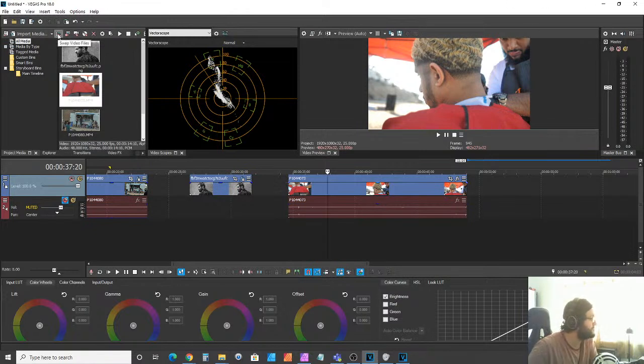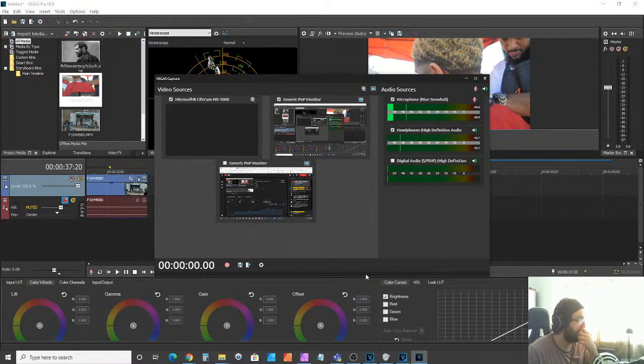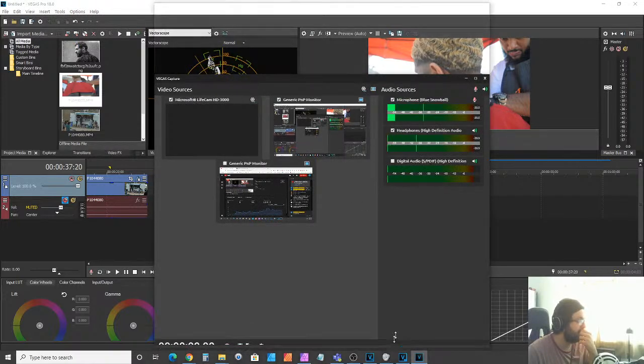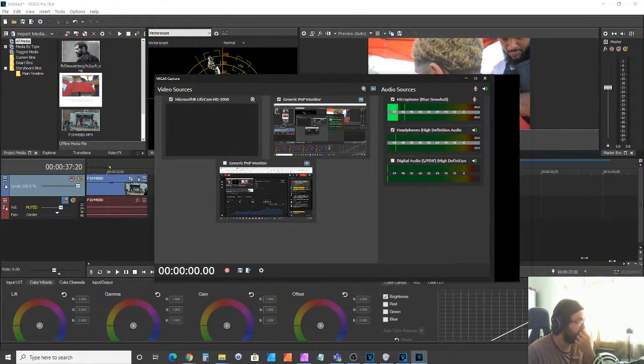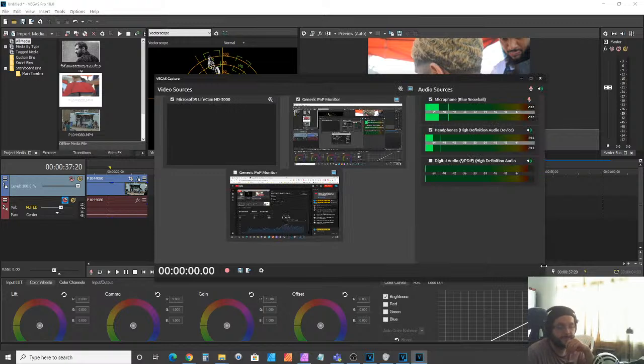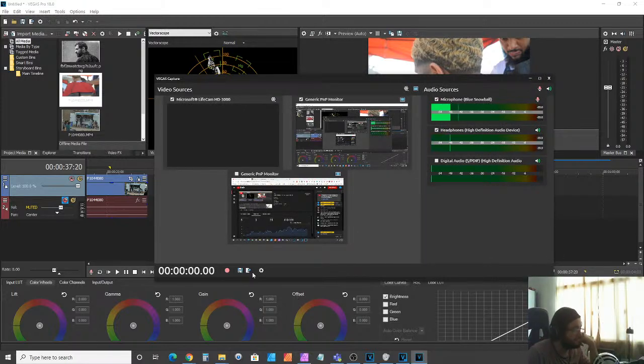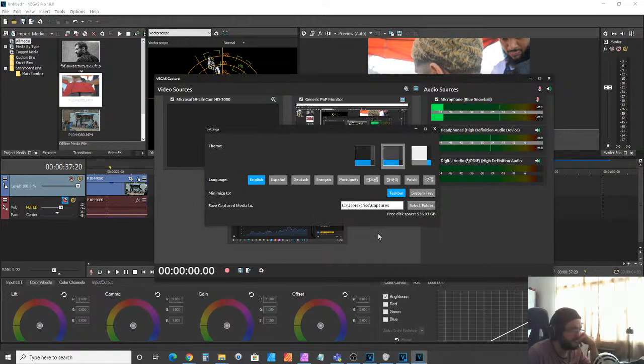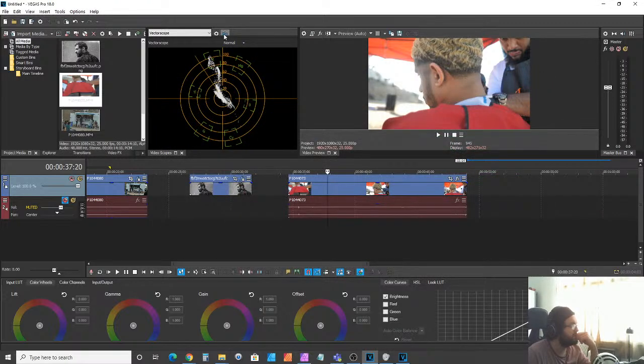Wait a minute, what about this? Swap video files, okay. Start Vegas Capture. Is there anything new with Vegas Capture? Oh, no. Nope. Nothing. Oh, okay, they have some language themes, but that's about it. Yeah, I don't see anything here that's remarkable.